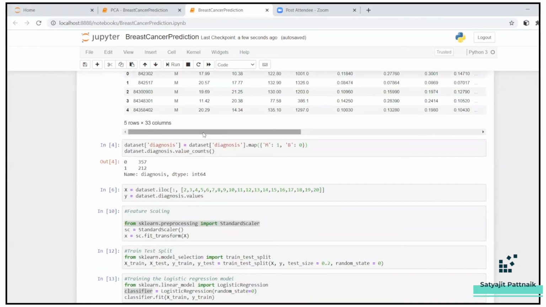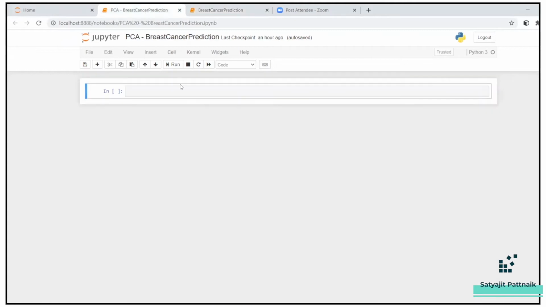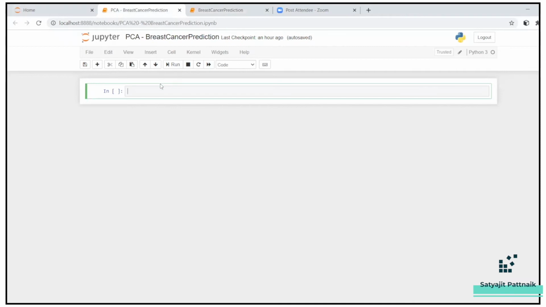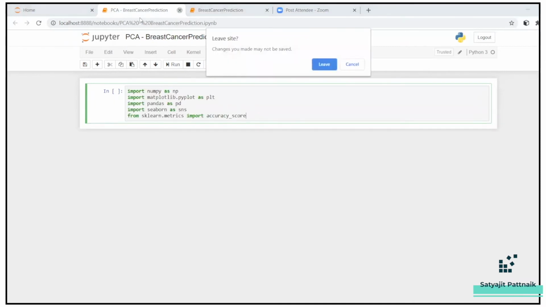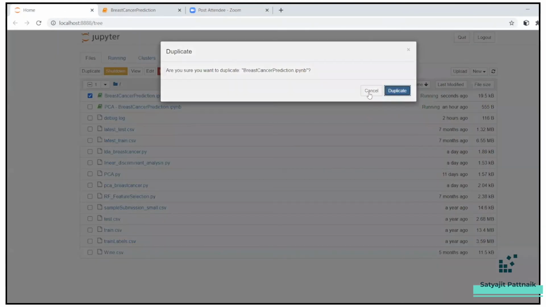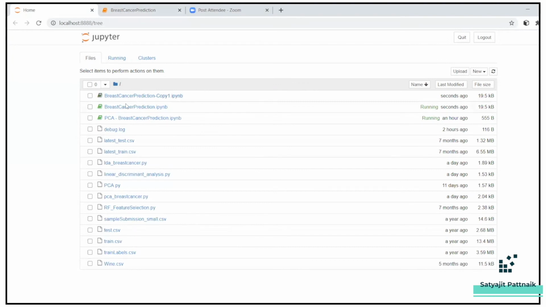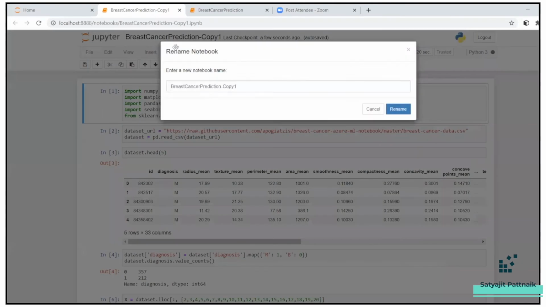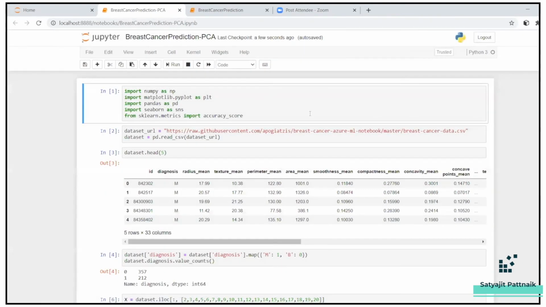So let's do one thing. Let's copy this particular code into the PCA part. Let's not copy one by one; let's directly copy it. I'll copy this, duplicate, and once that is done, I will rename it to breast cancer PCA. So it's the same problem statement, and what I'm doing is implementing PCA internally.